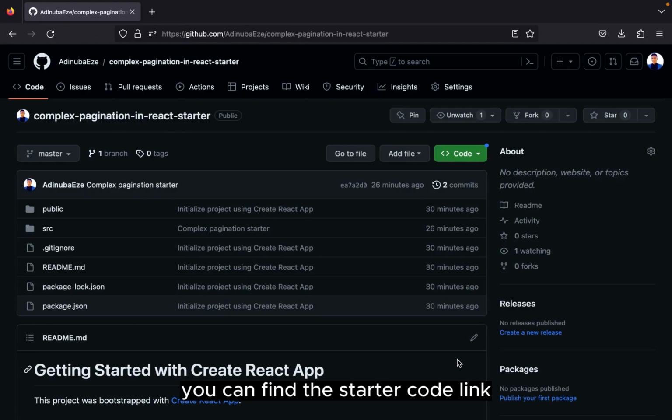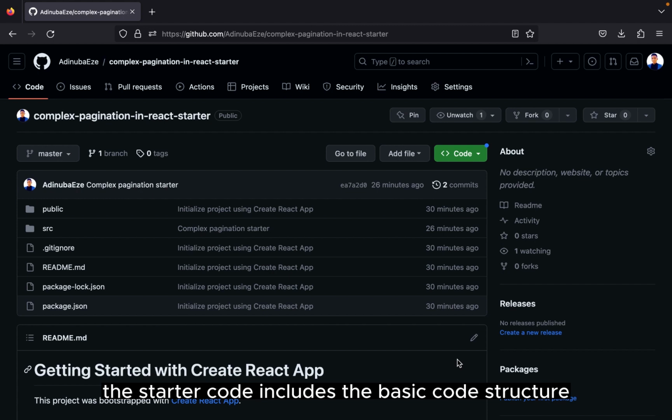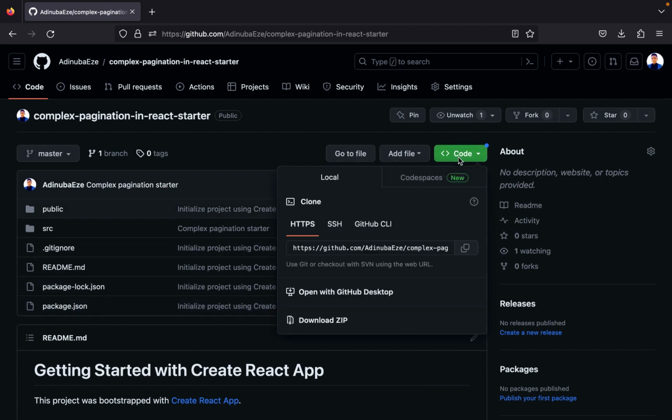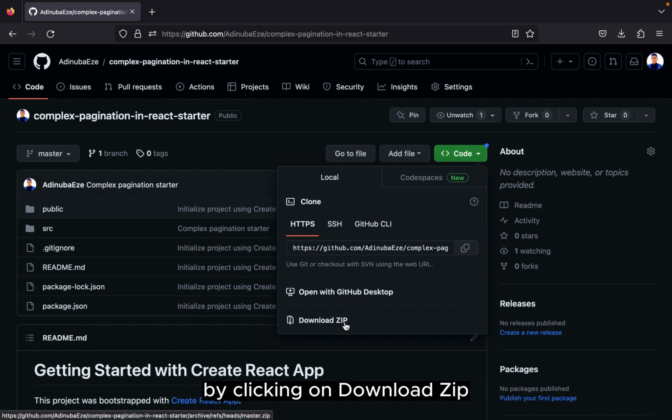You can find the starter code link for this project in the description. The starter code includes the basic code structure and necessary files. To begin, download the starter code to your computer by clicking on Download Zip. If you have Git installed, you can clone it using Git.